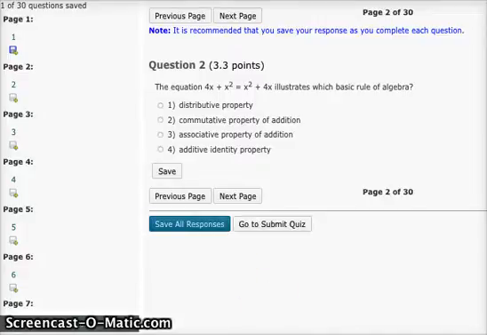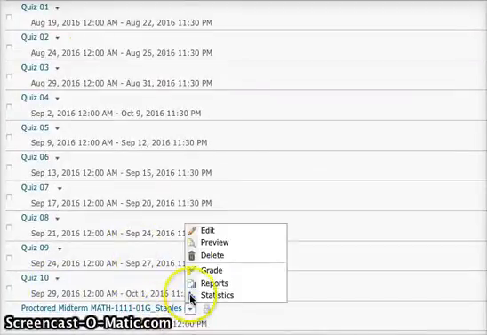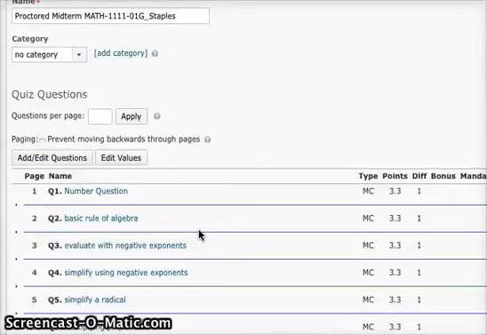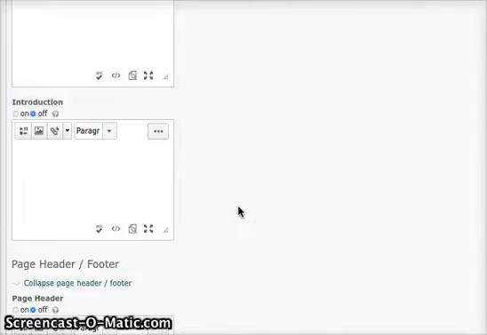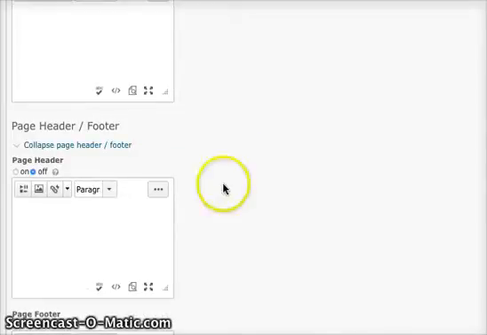So let me show you how to do that. Okay, I went back in what I call the quiz tool, and I'm going to do edit. When I do edit, I scroll down past the questions, and notice I have description, introduction, I have header and footer. So what we could do is we could actually load a picture of that formula sheet into the header. So let me explain.